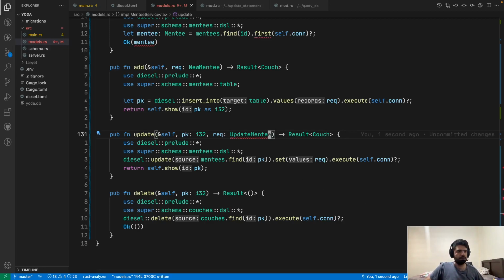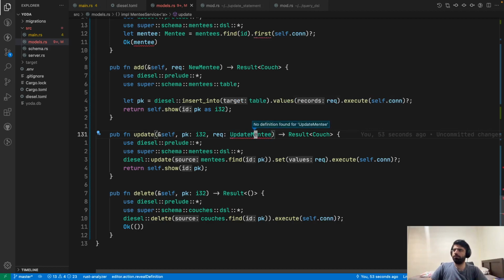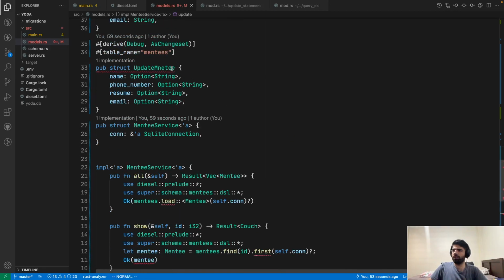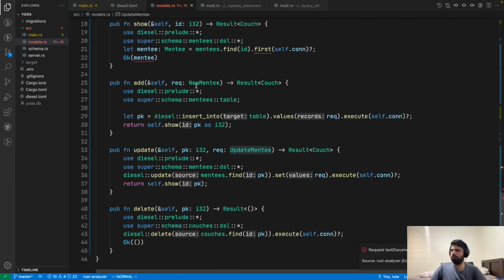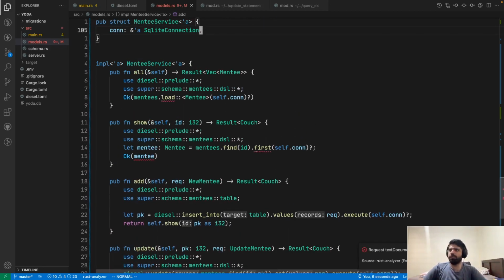So okay, update mentee request. We have a typo in the name, mentee. Okay, so these work. Going to be mentees. This works as well. Okay, so now let's fix this problem and get done with this service layer.